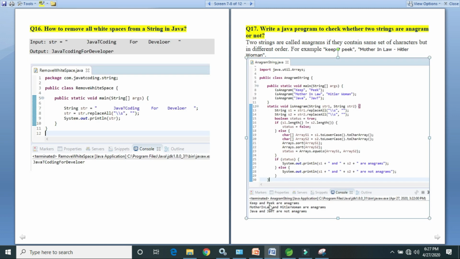So the next question is a program. These programs are very important programs. Many times interviewers will ask you to write programs. How can you remove the white space from a string in Java? So there is an input string with white space, and the output should be like this. Here I have written the program to remove the white space from the string.